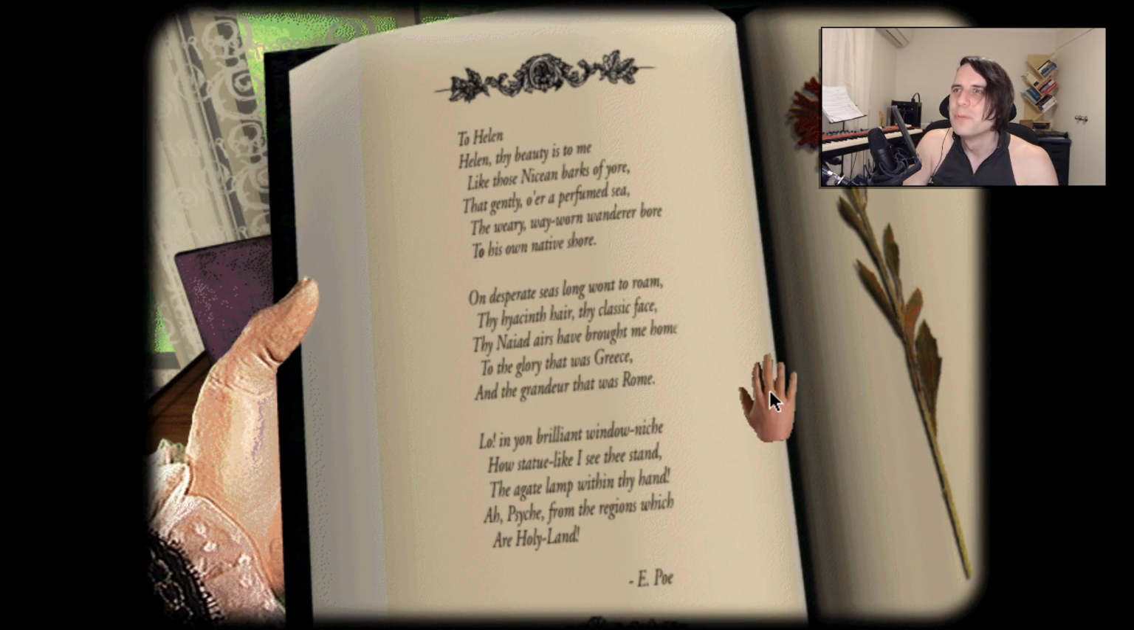Lo, in yon brilliant window niche, how statue-like I see thee stand, the agate lamp within thy hand, Psyche from the regions which are Holy Land.